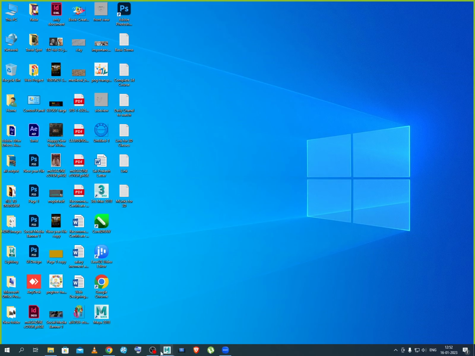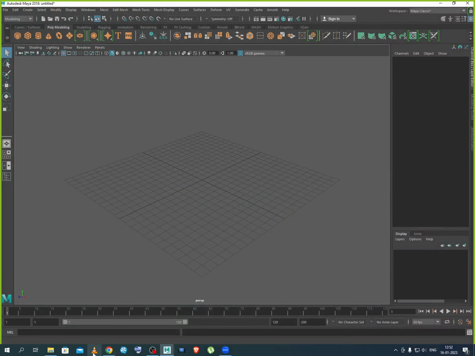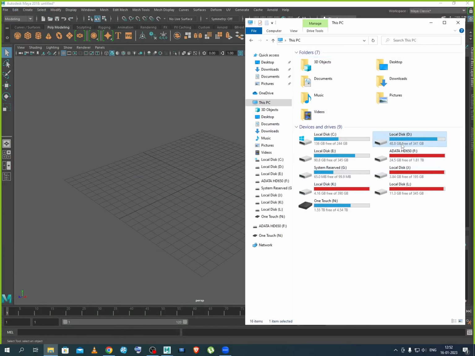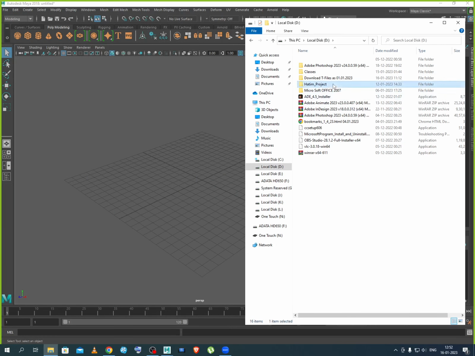So let's start this. We'll create one interior room. For this one, I have taken some examples.